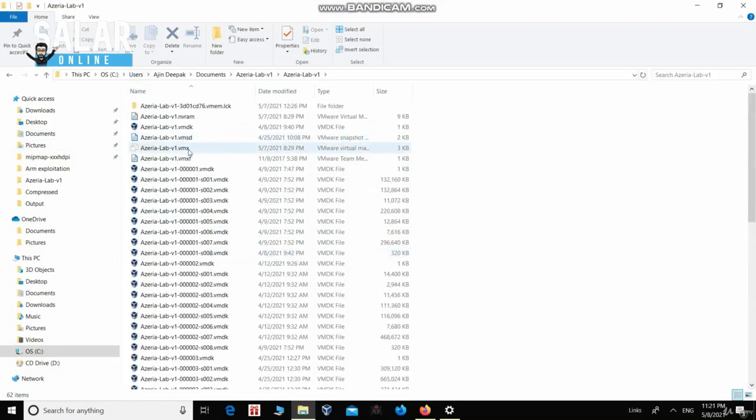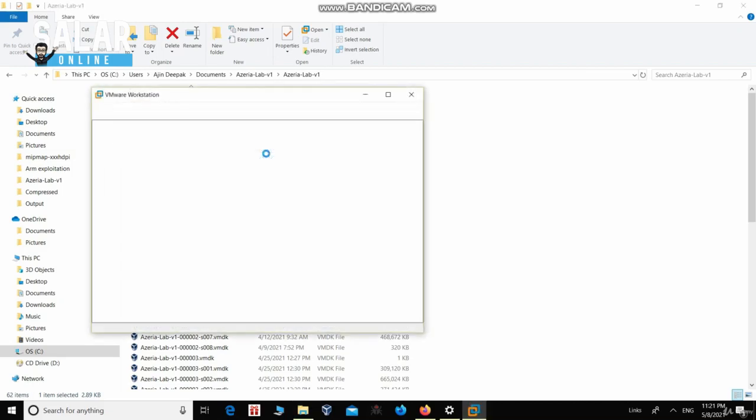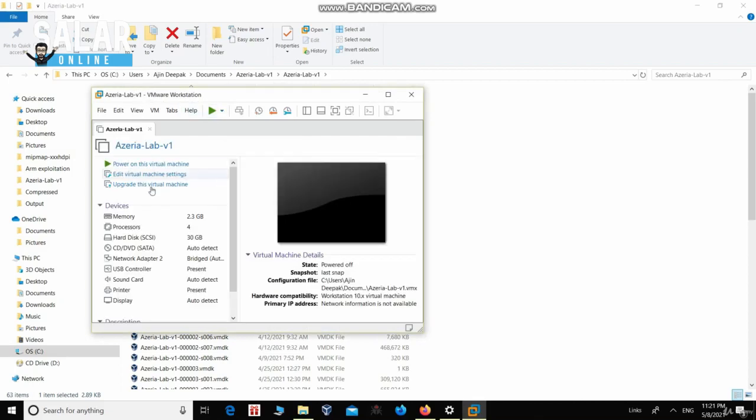If you look here, there is a VMX file, which is a VMware virtual machine configuration file. You can double click on this and it will take you to VMware. Then you can press on run, and that's it for the installation. You can click here to turn on the lab. That's all for the installation.